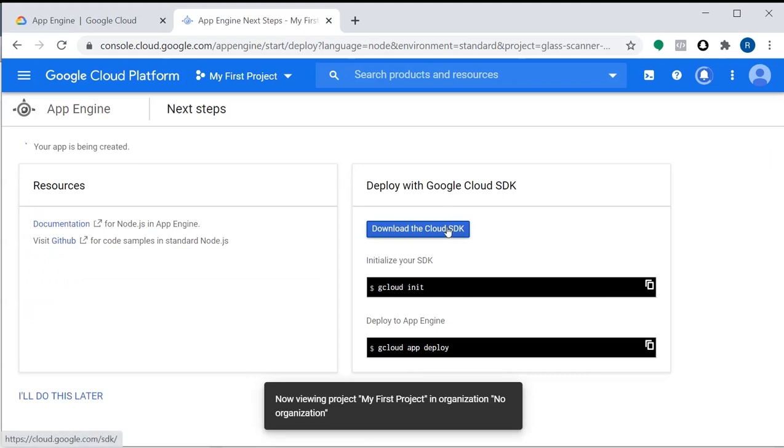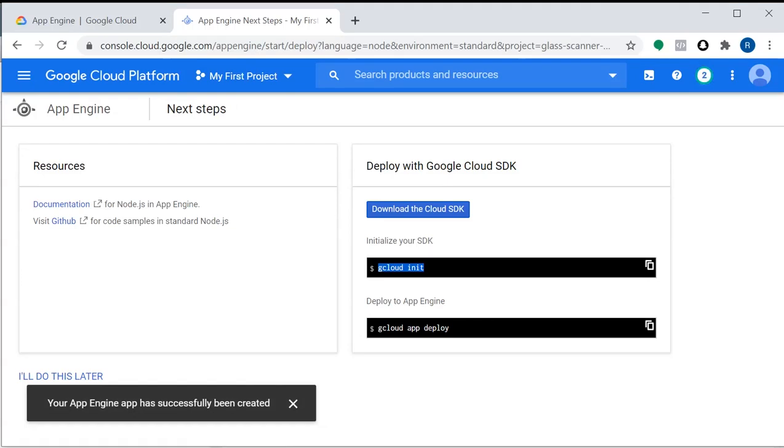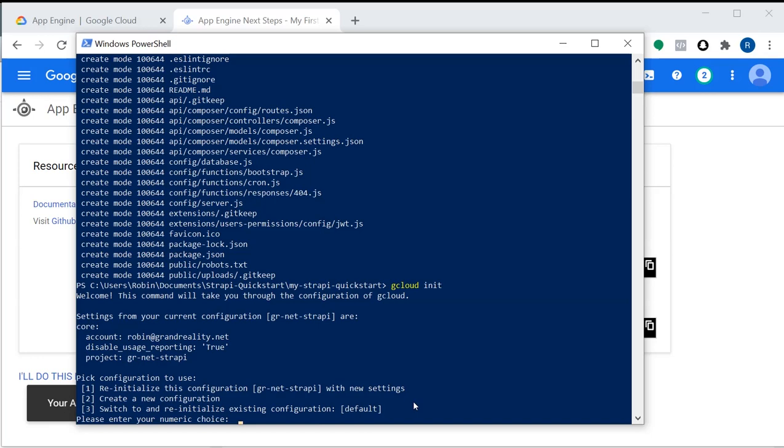Click Next. So here it prompts you to download the Cloud SDK. You should have done that in the previous step, but if you haven't, do that now. And it asks you to initialize your SDK. You can do that by copying this command and pasting it into your command line.